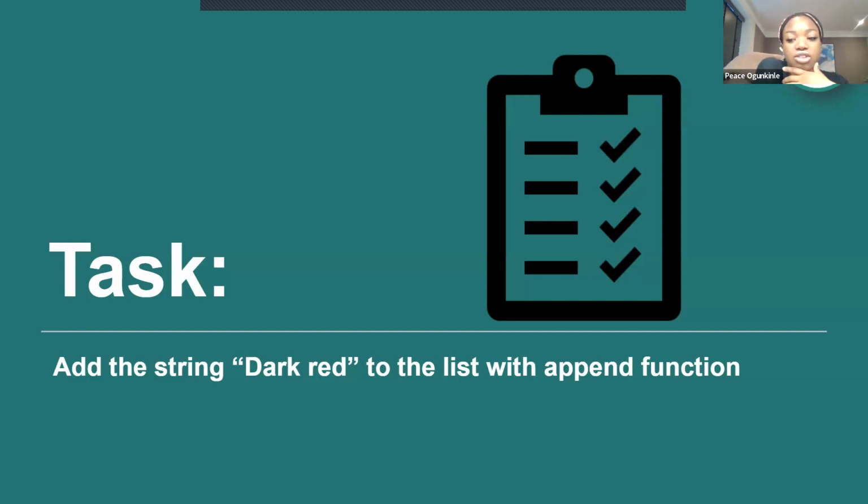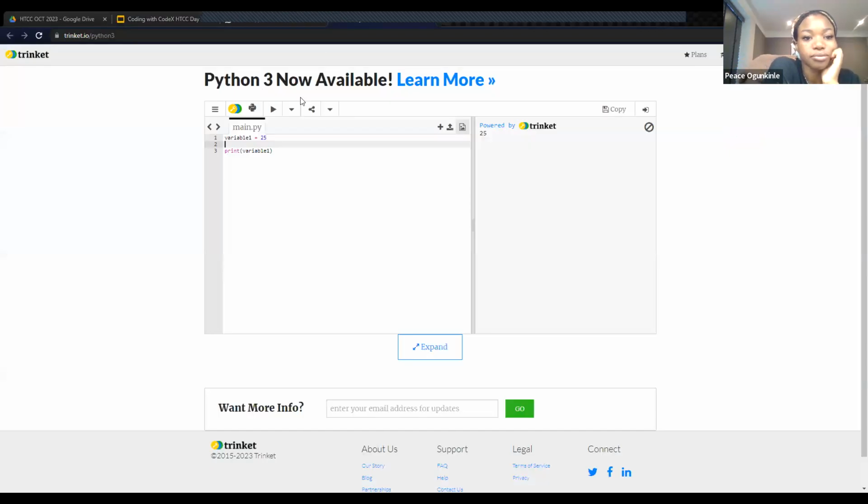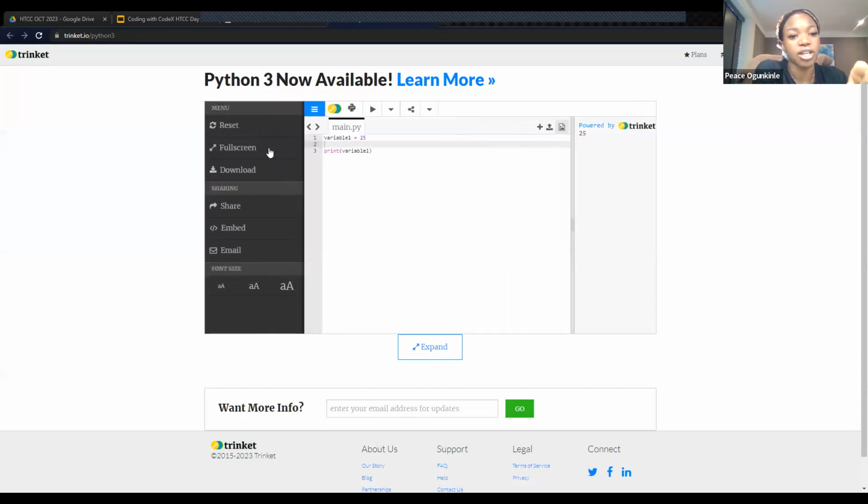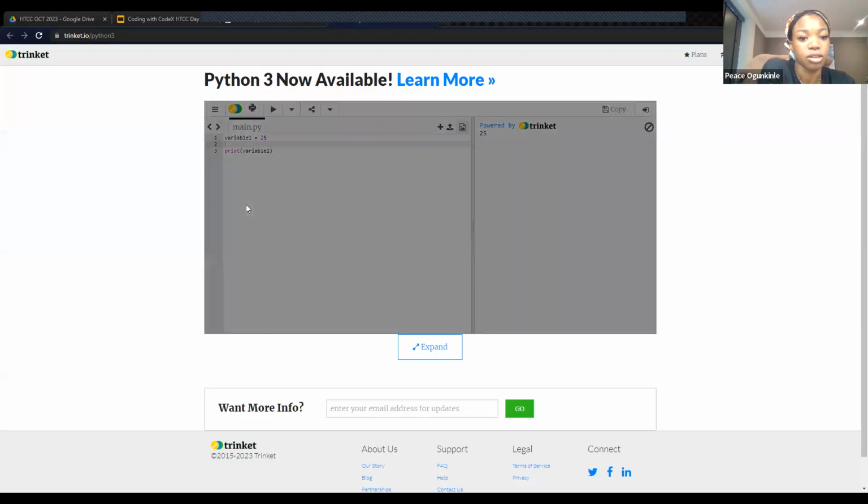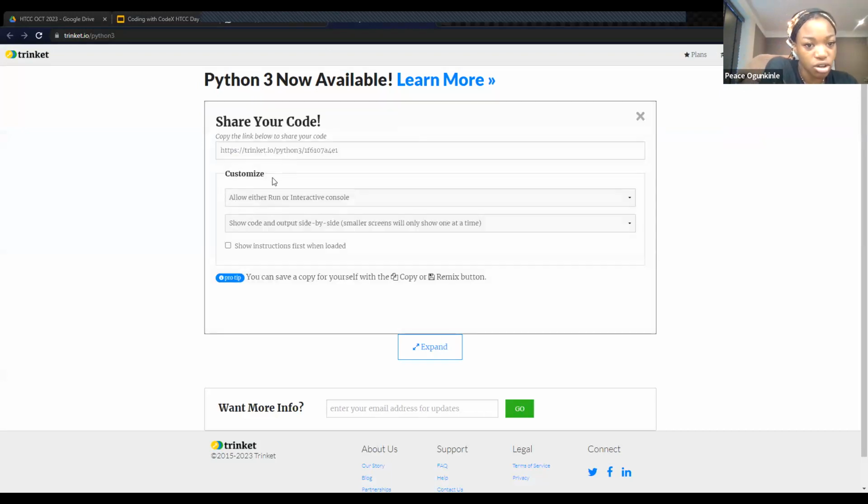If anyone's having any issues, you can, on the IDE, if you press... Neil, could you go to the IDE, please? And could you press the three lines? Yeah, so if you guys press that and then press share, and that link at the top, you can copy and paste that into the chat and I can see your code and I can try to help you.